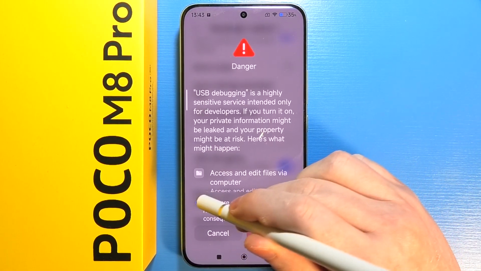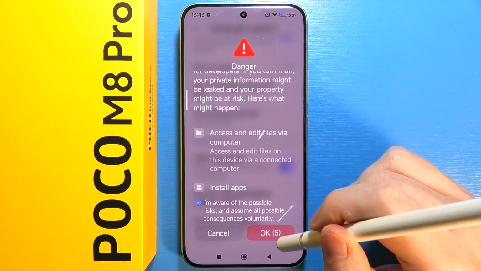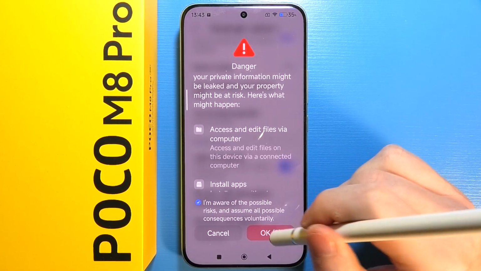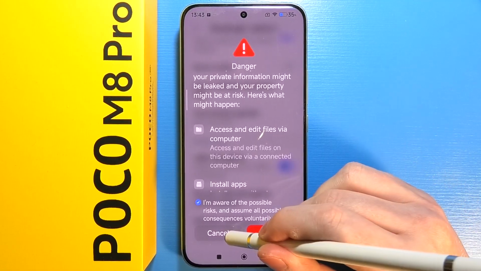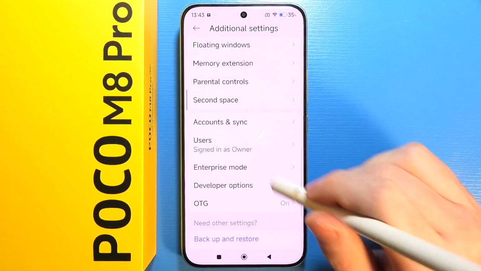Make sure that you click on I'm aware of the possible risks, click on continue, and click on OK, and it should be active. You might as well want to restart your phone for that to happen. And that is basically everything.